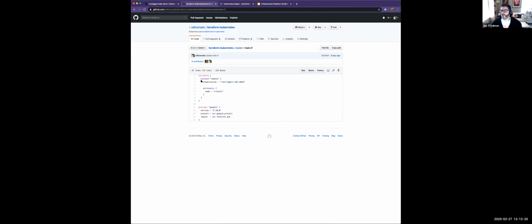So the code for this is actually fairly simple. We're initializing the Terraform remote backend, and it's pointing at my organization and my workspace, and instantiating the Google provider, which will give us the ability to create those GKE resources.